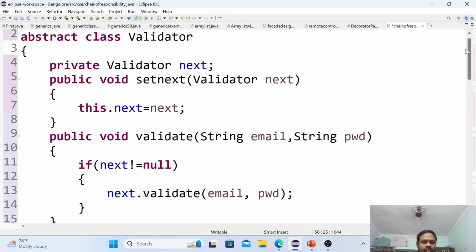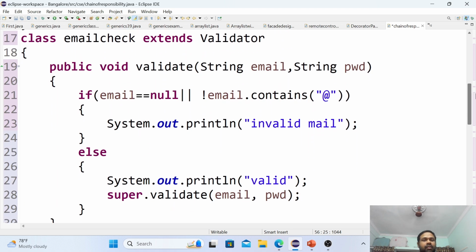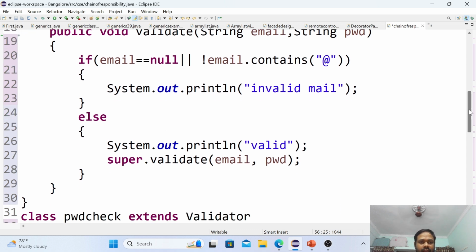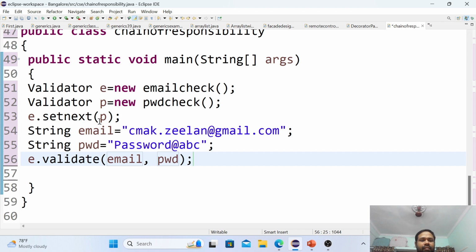Sorry, this is the email check, and next, password checking will be taken care of by the object I have given with set next. That will be taking care of password checking. So this is how the responsibility shifts from one object to another object. This is what we call chain of responsibility.